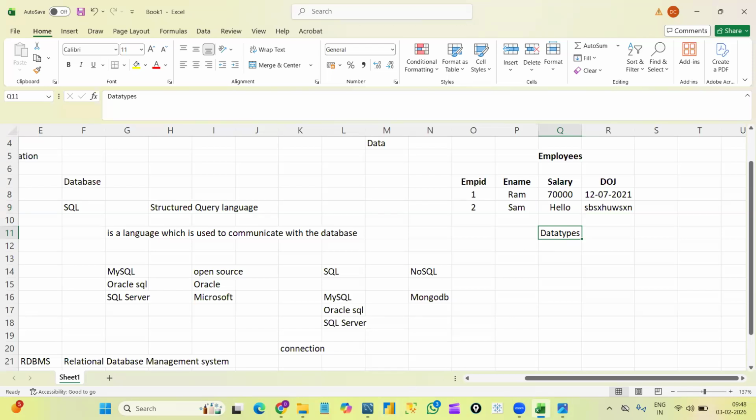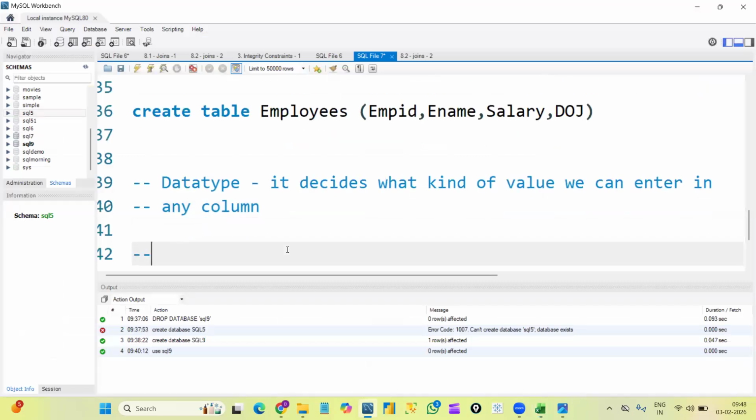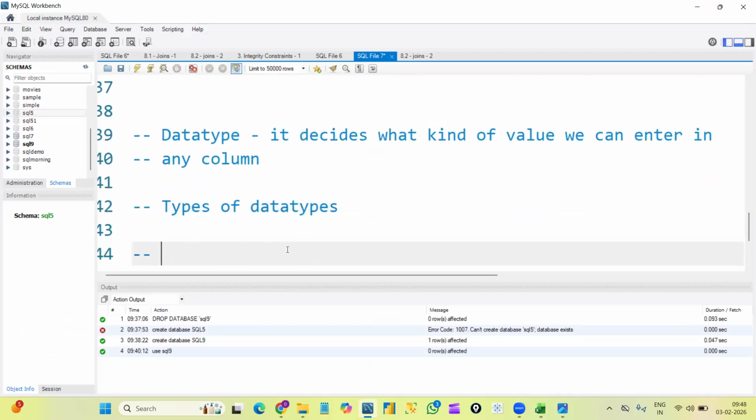So we have two types of data types. First one is numeric data type.